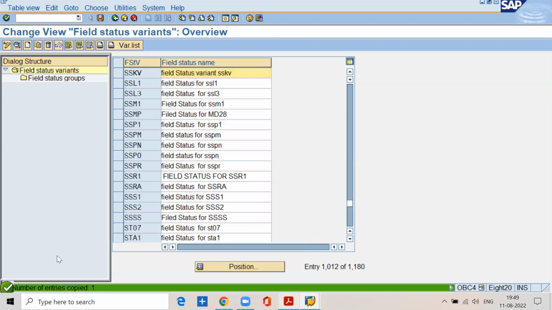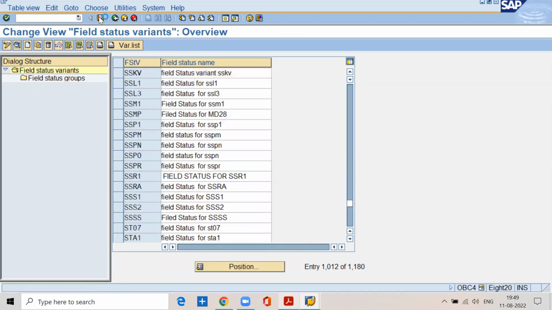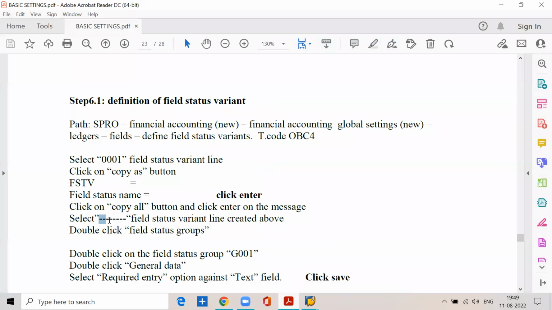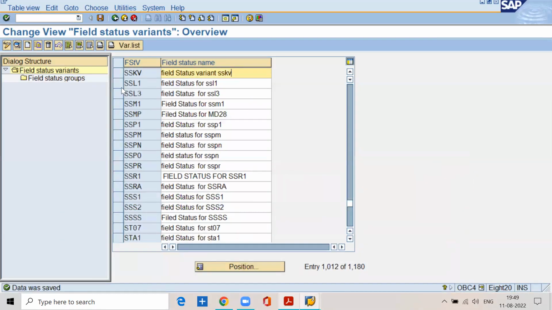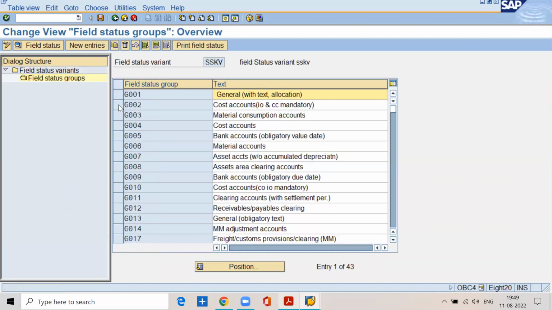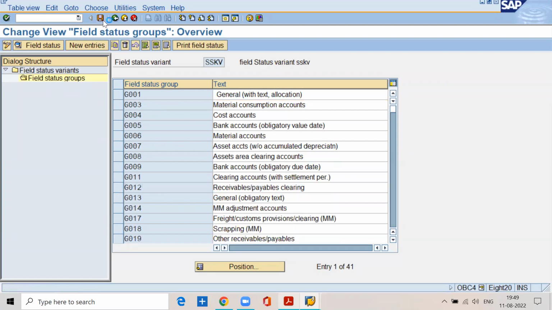Click enter on the message and save. Select SSKV field status variant line created above. Double click on field status groups. See, actually G002, G010, somebody has created in the system defined field status variant. See, 41 groups are there. So these are the 41 field status groups.